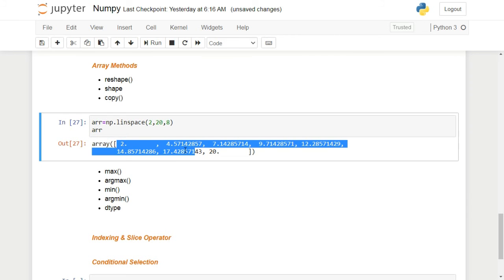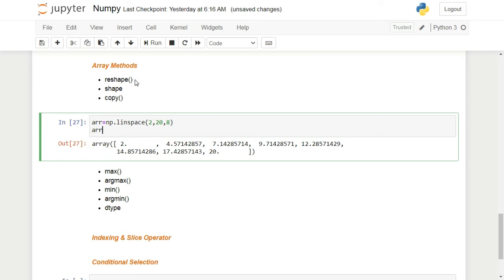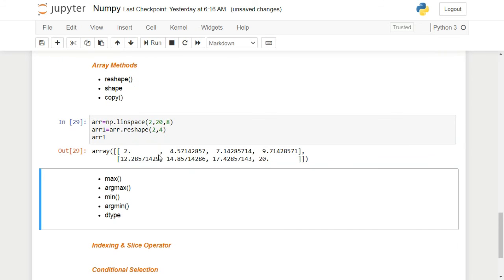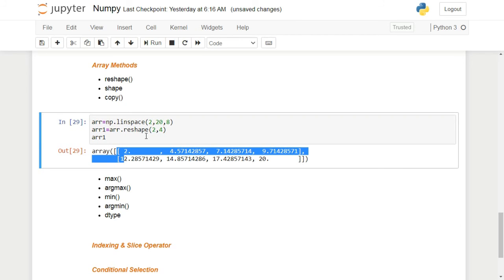Now I'll show you what the reshape function does. If I do a1 is equal to a.reshape, and since it has 8 elements, I can have, let's say, 2 and 4. So I'll do 2 comma 4. Now let me show you what the a1 array is. You can see it has now 2 rows and 4 columns. So basically the reshape function is used to convert a vector into a matrix and vice versa. I hope you are getting the idea. You can try it out with different values.